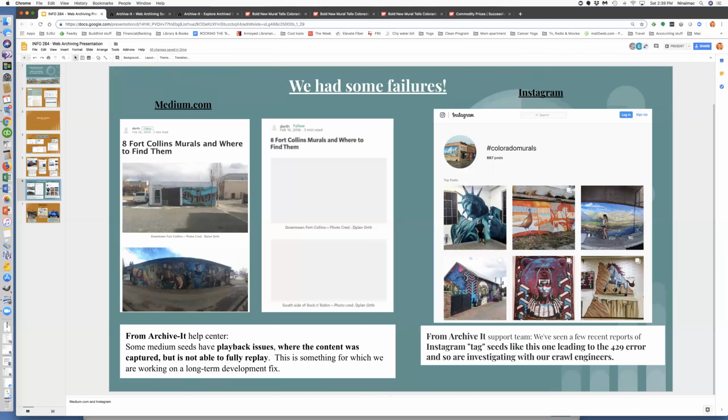For the second site that didn't work, we thought it would be cool to include a social media site, as social media is such a big part of the modern web. So we found a really awesome Instagram site with lots of great images of Colorado murals. But that one, unfortunately, ended up giving us a lot of trouble too. So first, we followed the Archive-It instructions for capturing social media sites and Instagram seeds. We included specific user URLs followed by a slash at the end, used standard seed type, and enabled the ignore robots.txt rule at the seed level, but we couldn't capture the results.